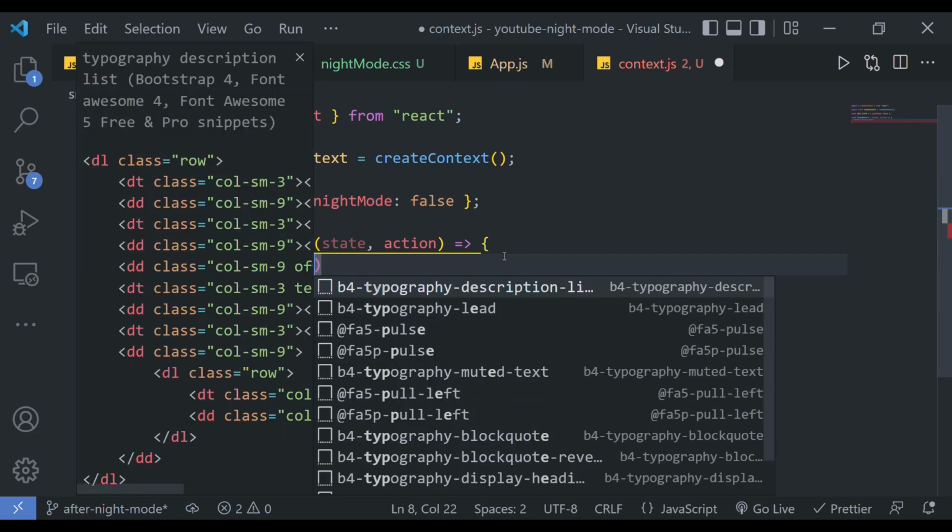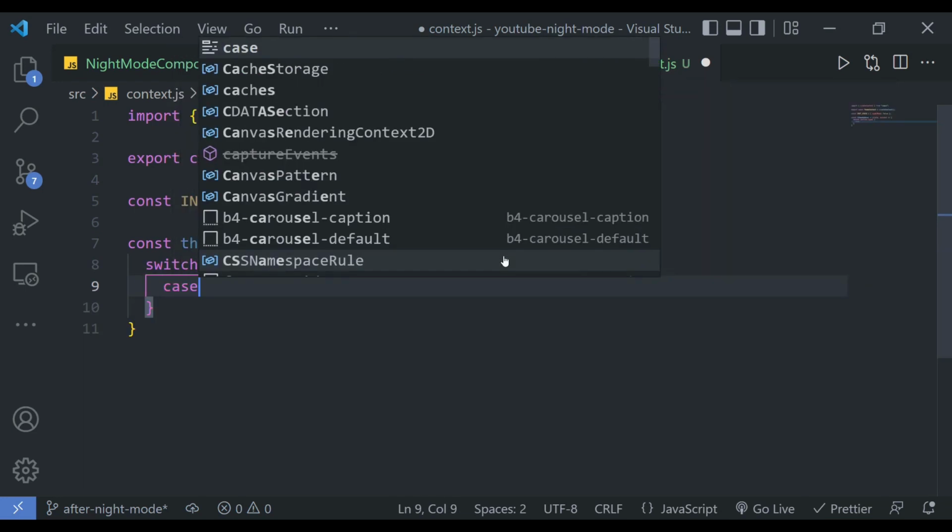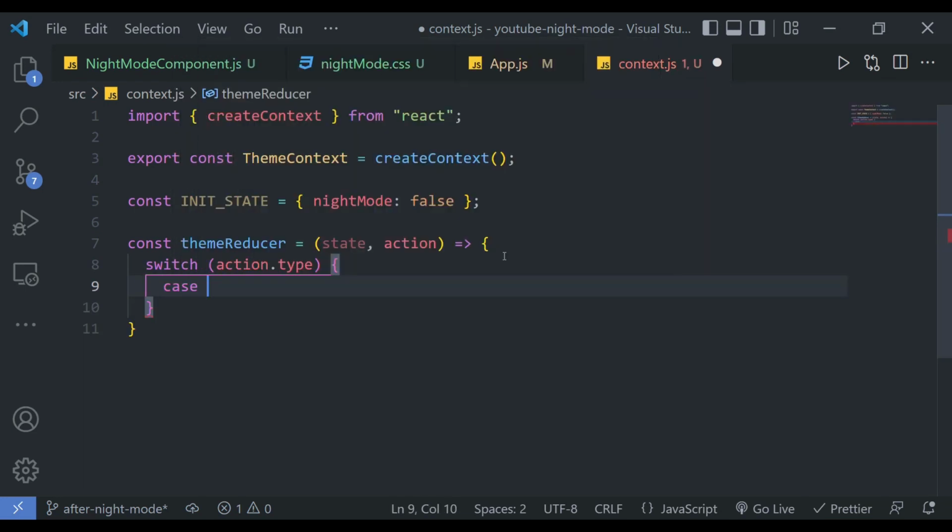So in this case, we're going to switch the type, and the type that we're going to switch here is going to be the toggle. So the case here, we're going to have the toggle, and this is the type of the action that we're going to switch because we're toggling night mode on and off. So it would make sense to call it toggle as one of the action types. You can call it anything you want, but I'm just going to prefer to call it toggle.